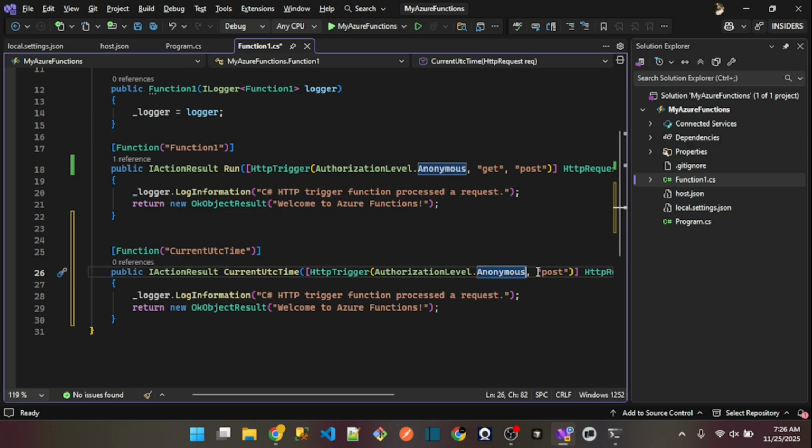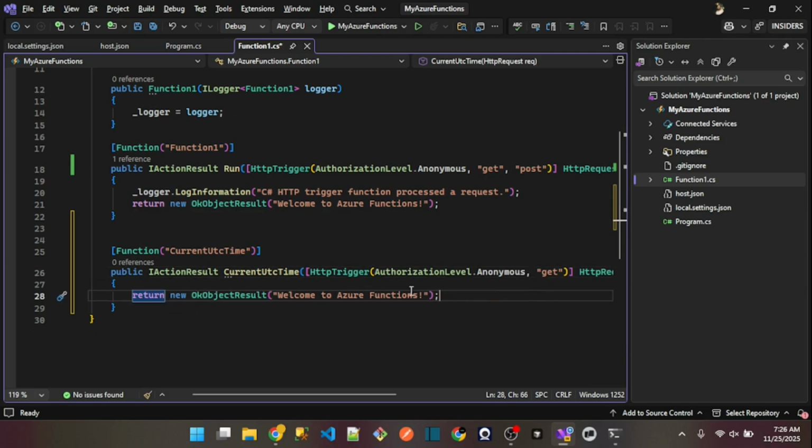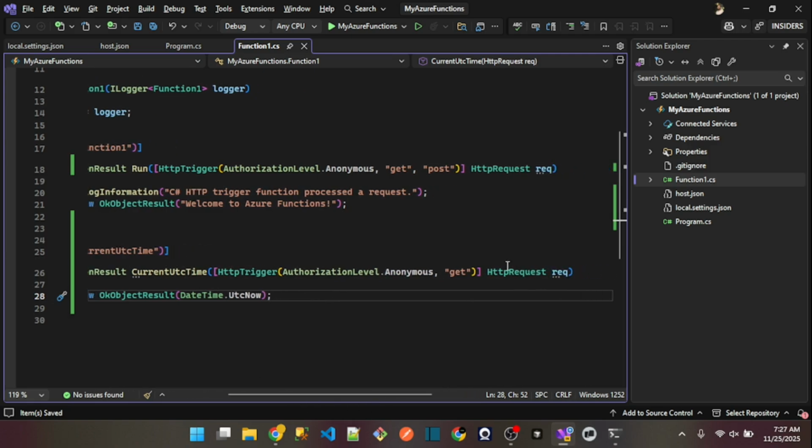Okay, superb. So I will just use the verb only GET here, not POST, and I will remove the logger here. Along with that, I will simply use datetime.UtcNow. That's it. I will return the current UTC time using this function name, or I can give the route as well.